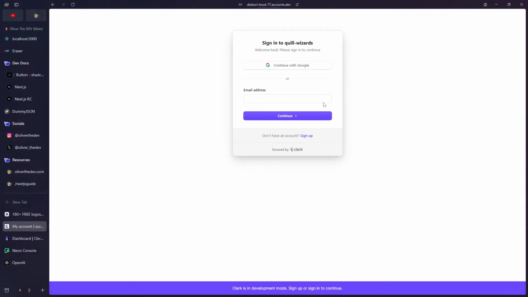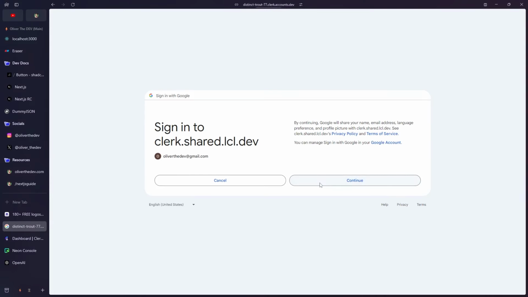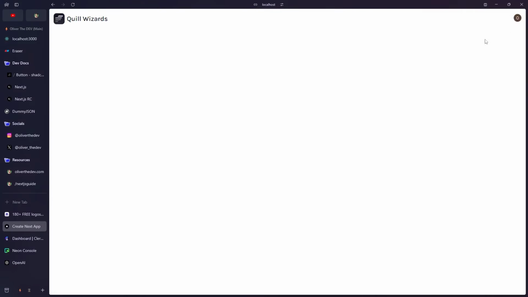I sign in with my user. Get signed in. You can see my user button is over here. My user is signed in and ready to update some data. That's perfect. So this is great. Now we're gonna start making some new changes and updating some new components.